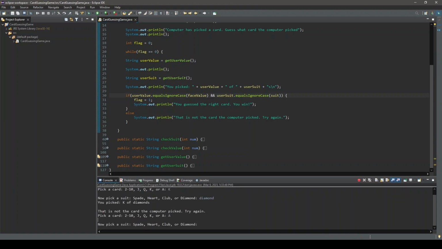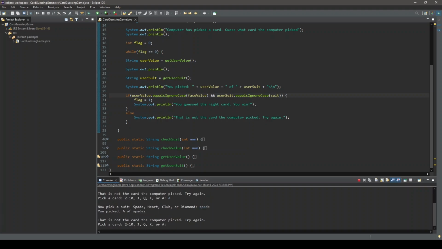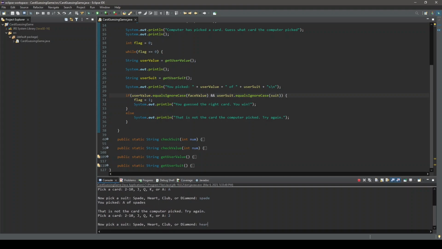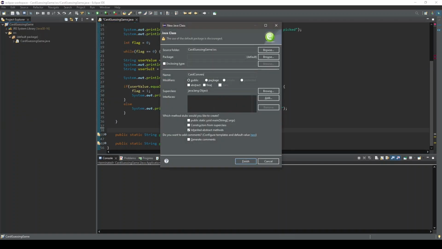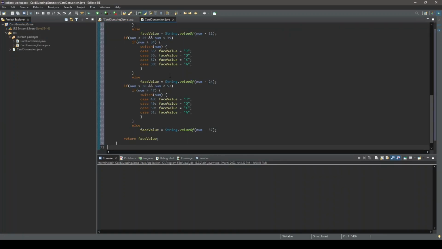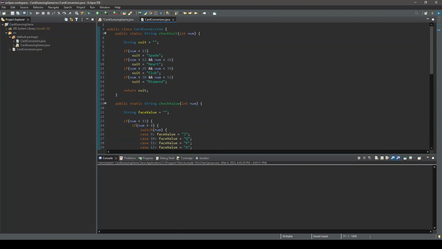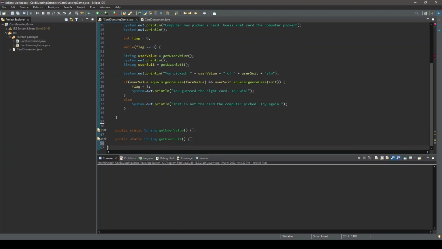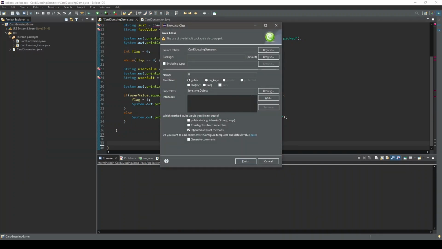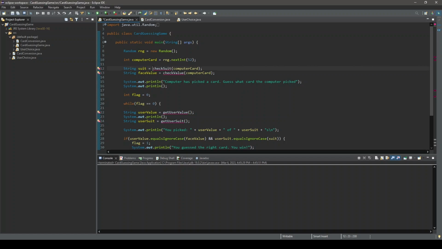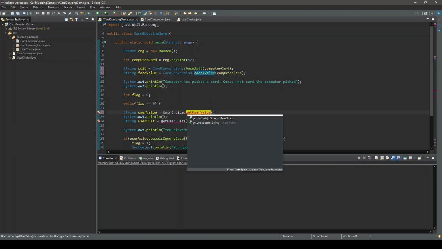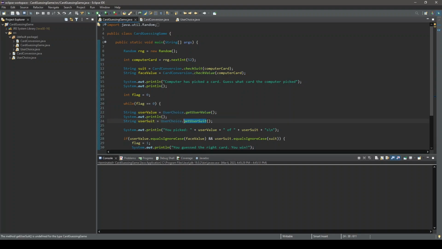If we wanted to, we can clean this up even more by separating the added methods into their own classes. We can store these two methods in a class called cardConversion, and we could store these other two methods in a class called userChoice. We only need to add class names in the invocations of these methods, and once again the program performs just as it should.